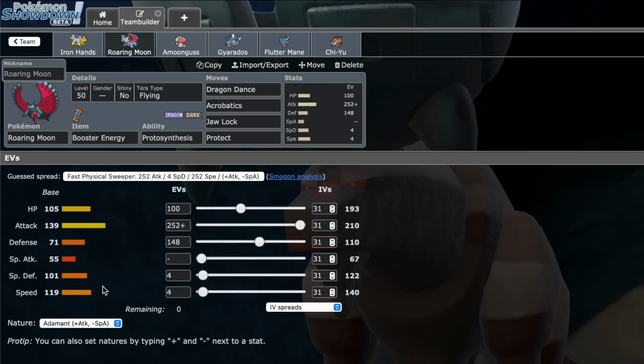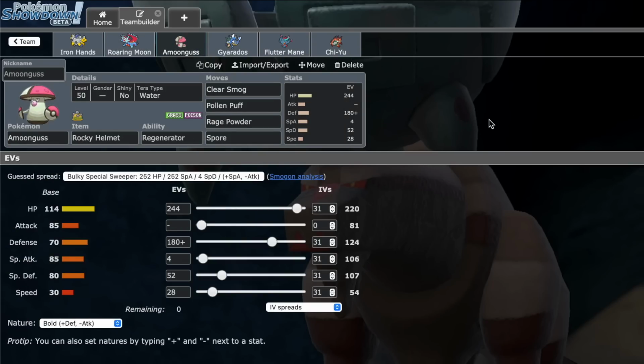You also just do 60-70% to a lot of the common Intimidators, even with -1, just with Acrobatics because of the Booster Energy attack. So you're really able to do a lot of damage, and a lot of teams just did not have an answer to Roaring Moon. Then I ended up going for Amoonguss.